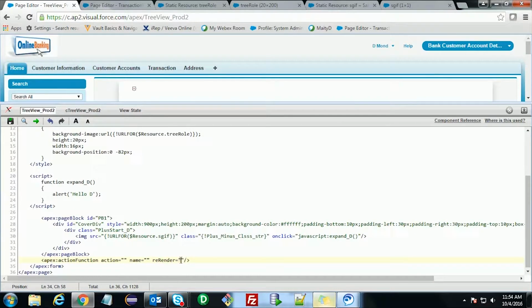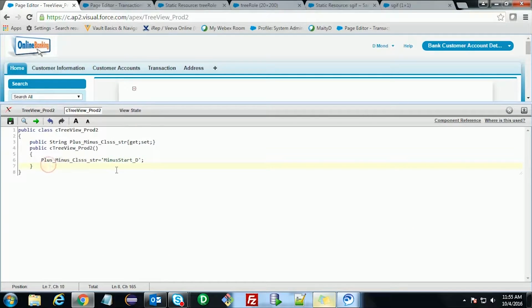Okay, it will re-render a specific region. So in the action we will define one method, public PageReference change plus minus, and it will return null. Okay, so it's a very simple method.